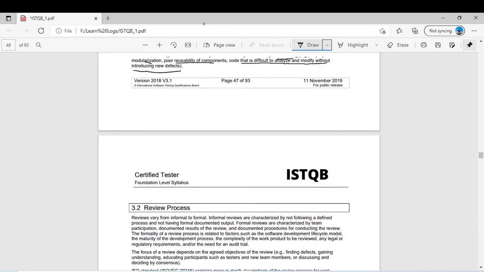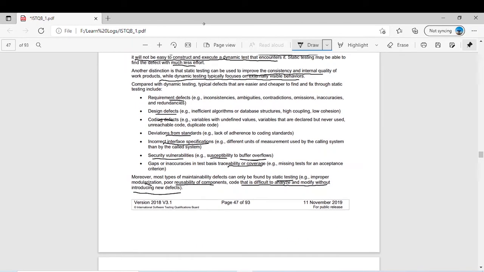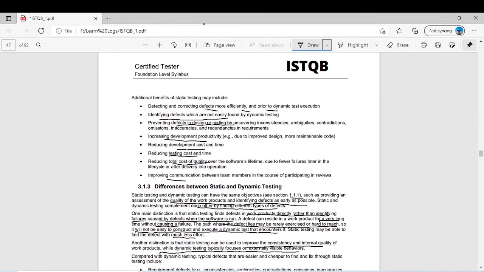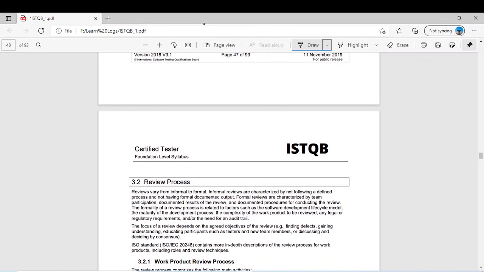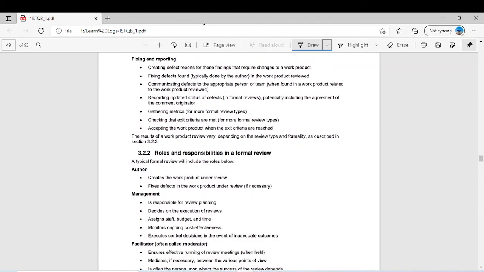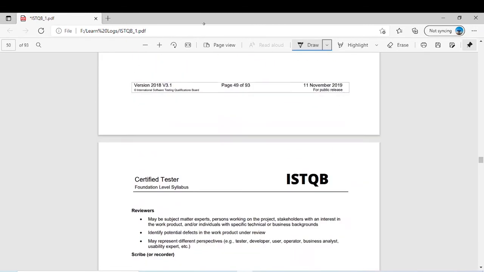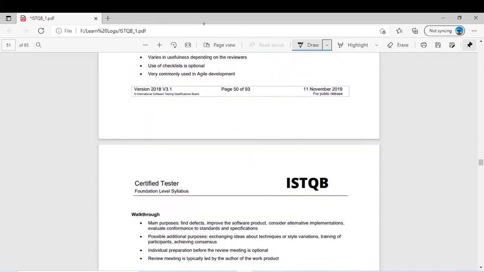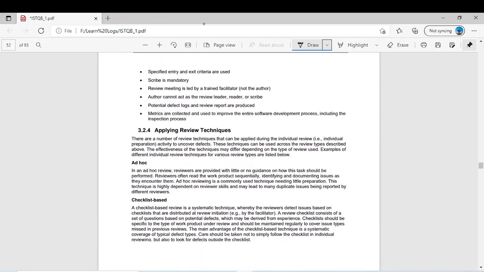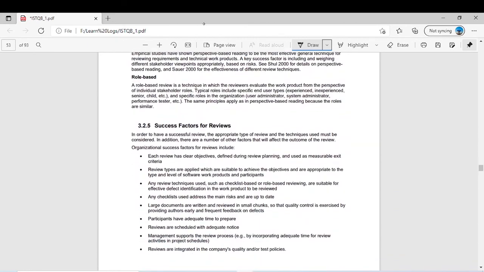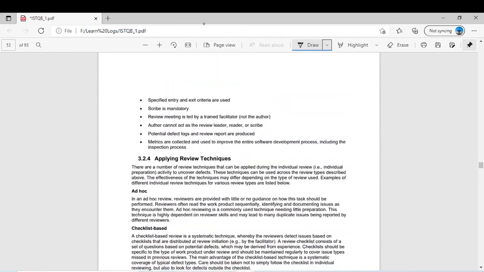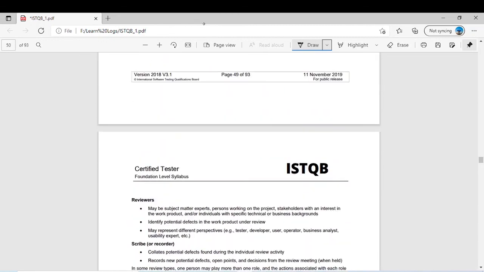Like static analysis, we have seen already, was a very basic intro. Now this chapter will purely focus on the second type of static testing, which is review. How the review works, what are the roles and responsibilities in a formal review, what are the different types of reviews, and then even what are the different techniques in reviews and success factors for reviews. This we will see in detail in upcoming chapters.